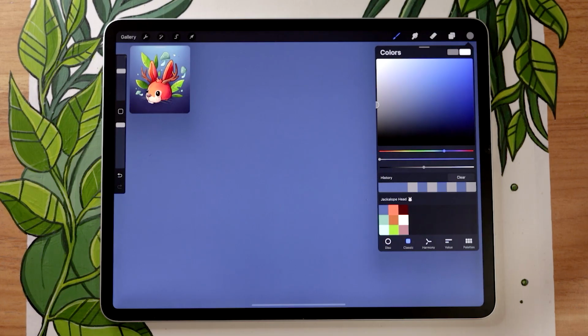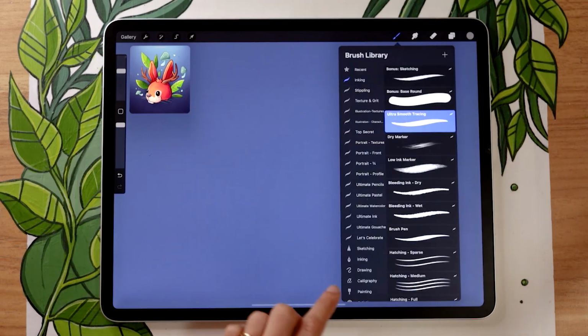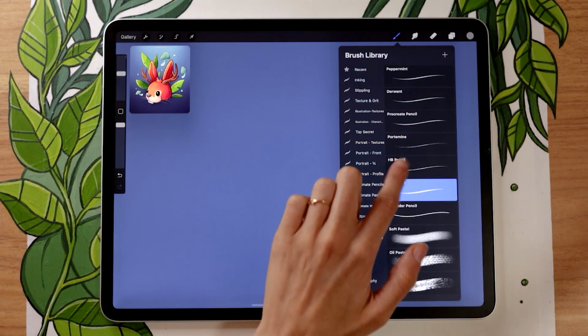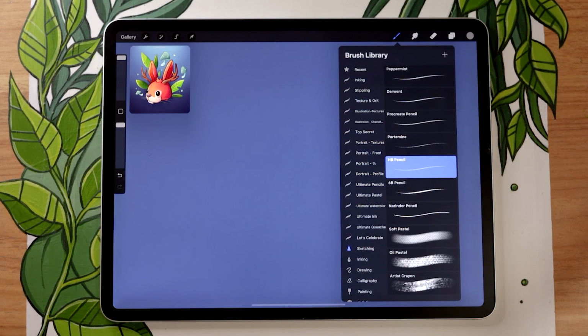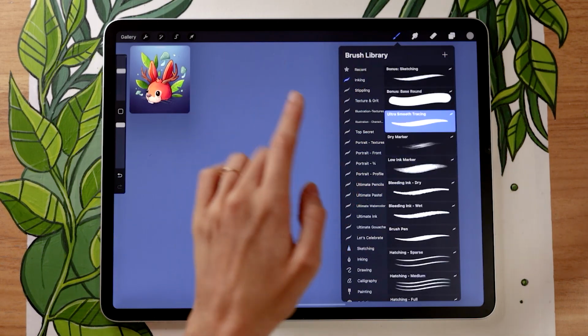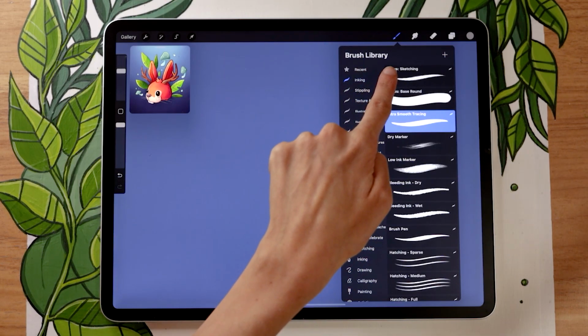Especially for the sketch, since we're not going to see it in the final result, the brush really doesn't matter much. Just make sure you have a brush that you're comfortable with. So that could be, for example, in the sketching panel from Procreate, the HB pencil. Or if you have the inking, stippling, and texture bundle, go ahead and in the inking pack, pick the sketching brush.